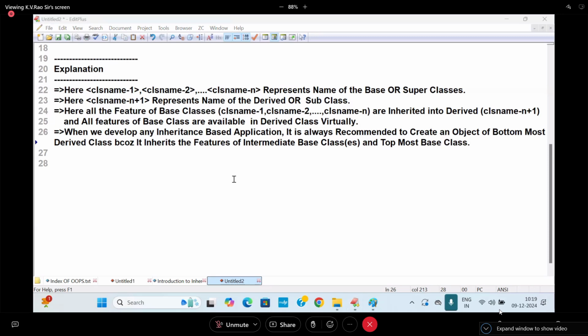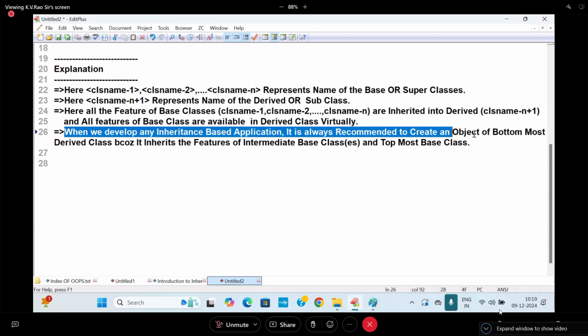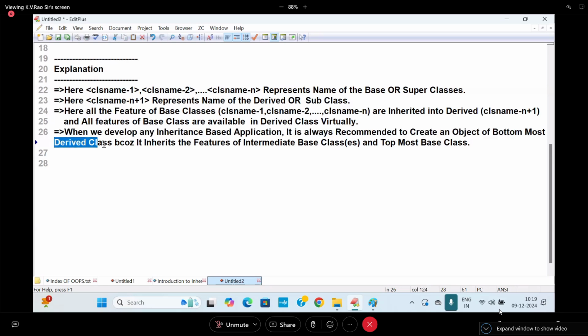So here I'm going to say, when we develop any inheritance based application, it is always recommended to create an object of the bottommost derived class, because it inherits the features of intermediate base classes and what? Topmost base class. I think it is the most important. You understood, I think so. Last one I'm going to take now.